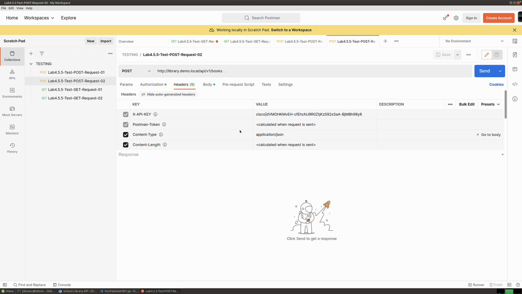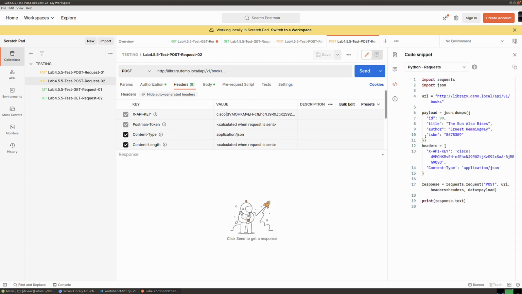Again, a lot of stuff going on here in the header. Let's go ahead and click on the code and take a look at what that might look like. And you can see we're using JSON dumps. And that's a module, JSON, that we're going to be importing and using along with requests. But again, it gives you an idea when you can take a look at the code and say, oh, okay, so this is how I would specify the payload information for the ID, the title, the author, the ISBN, and then the header information that I'm going to receive.